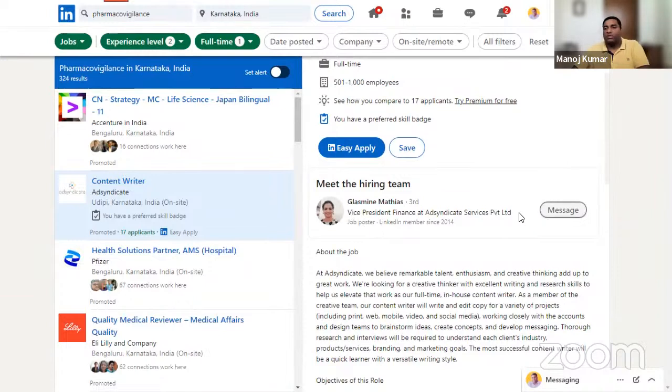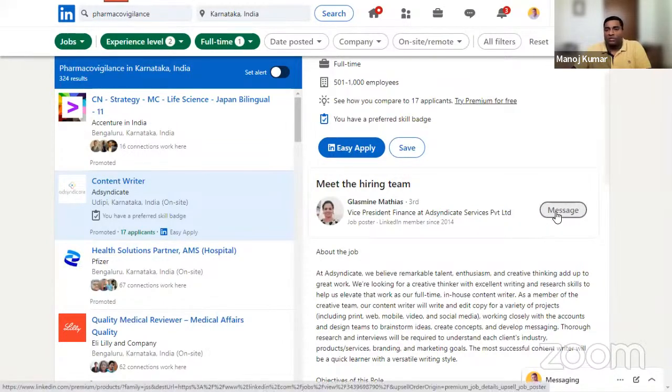Classmate Matthias, you can just send an SMS or message to her. When you can connect to her on LinkedIn, you can also send a message directly through LinkedIn. And you can inquire more about this position and see if you can connect with her. So this is one way of doing this.